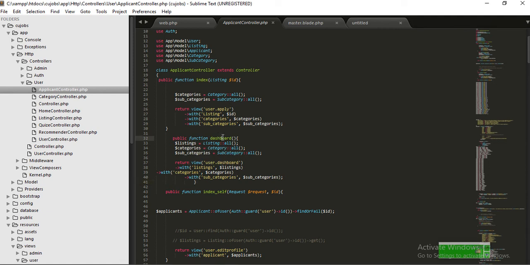Okay, so now for the dashboard to work, it created the variable called listing equals to listing all, categories equals to category all, subcategories equals to subcategory all. What these three codes are saying is simple. They are saying go to the database and copy all the listings, that is all the vacancies available. This one says go to the database, copy all the categories available. This one says go to the subcategories in the database, copy all the subcategories available.